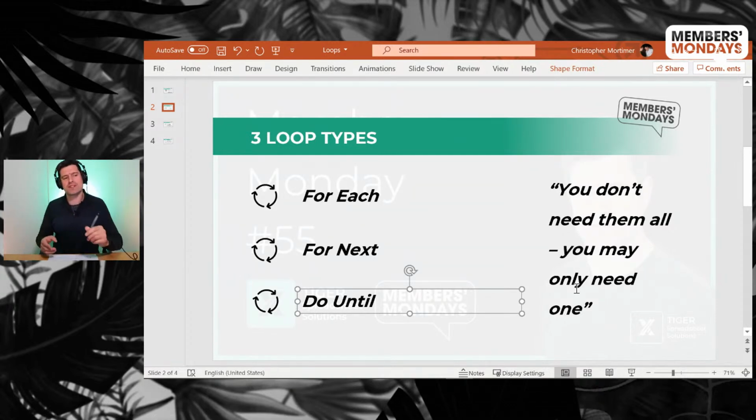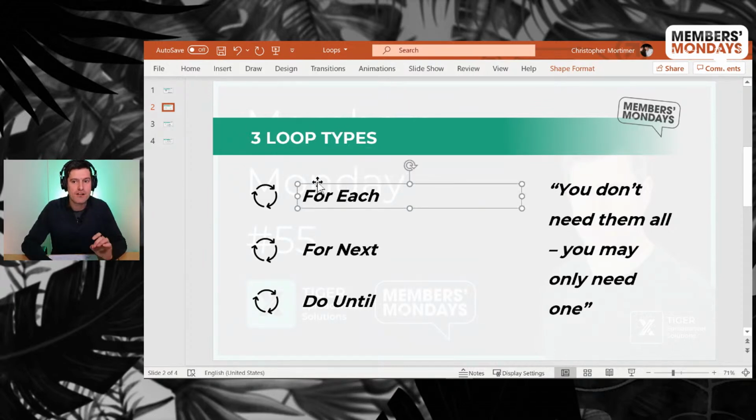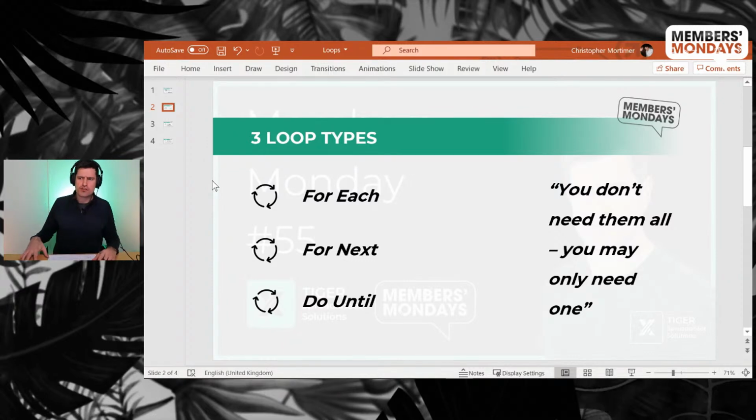Do until gives us intriguing possibilities, much more flexibility in terms of exit conditions. You could say to Excel, do this until a value in a cell equals a certain value. How about that? That's certainly much more flexible and powerful than just saying to Excel, for each object in a collection. So here's the three main types.